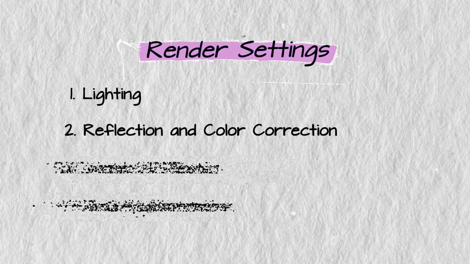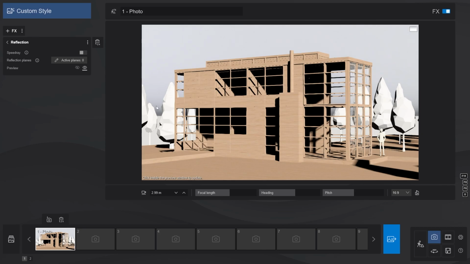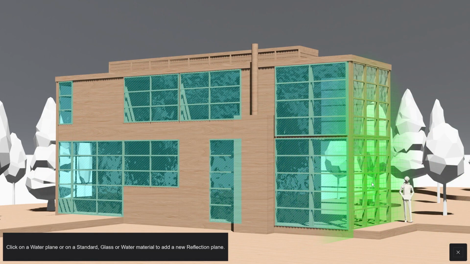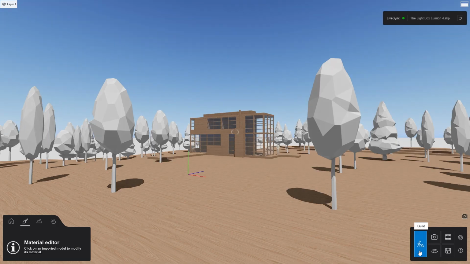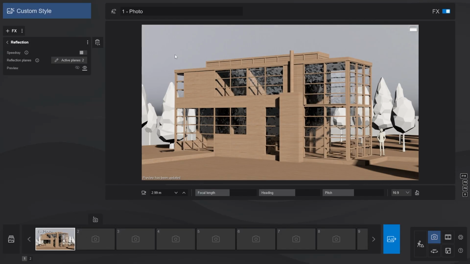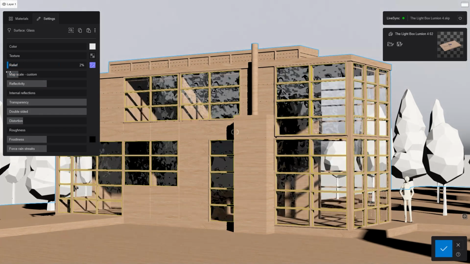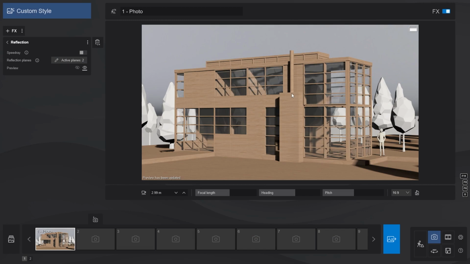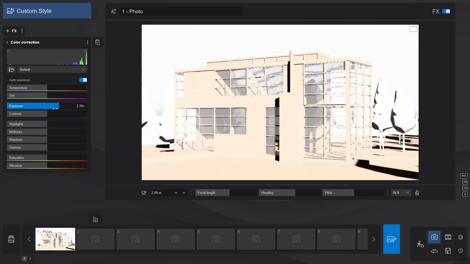Number 2, reflection and color correction. The reflection effect is also very important. By adding reflection planes, we can see the realistic reflection of the glass material. And this is why I waited until now to adjust the glass material. It's because in the build mode, we cannot see the realistic reflection. So the trick is to click this one. Now we can access the build mode while having the effects on, so we can adjust the glass material more accurately. The render is a bit dark, so I will add the color correction effect and increase the exposure.